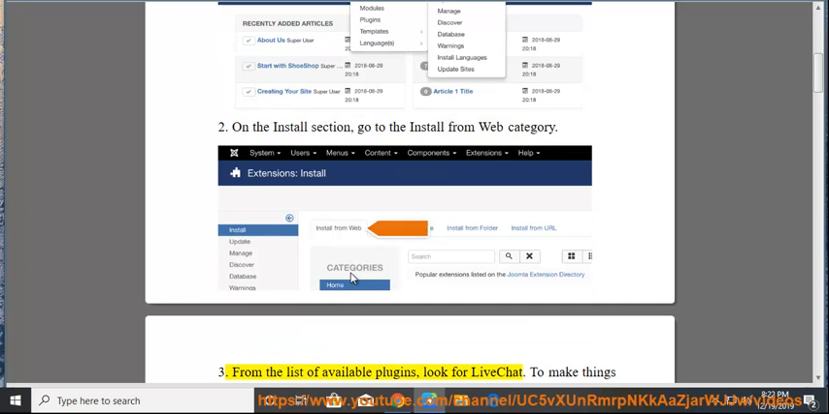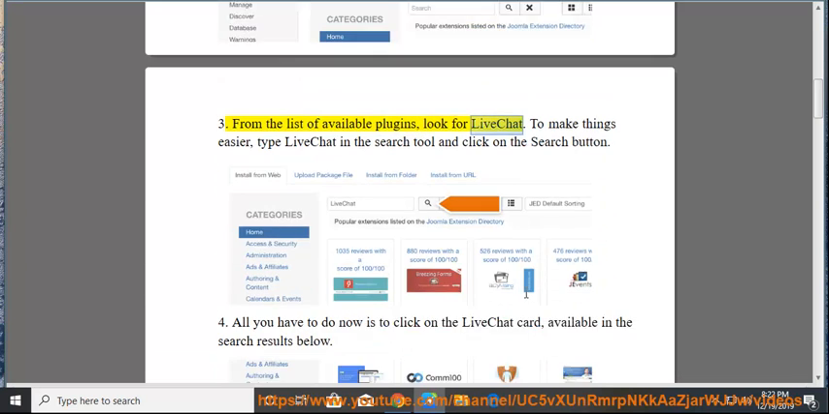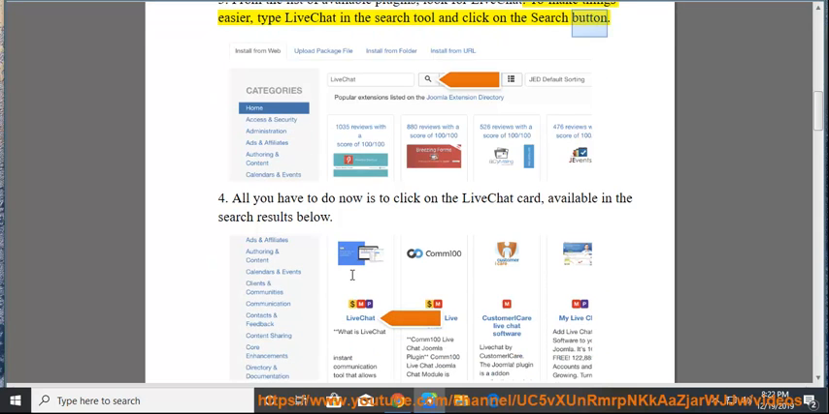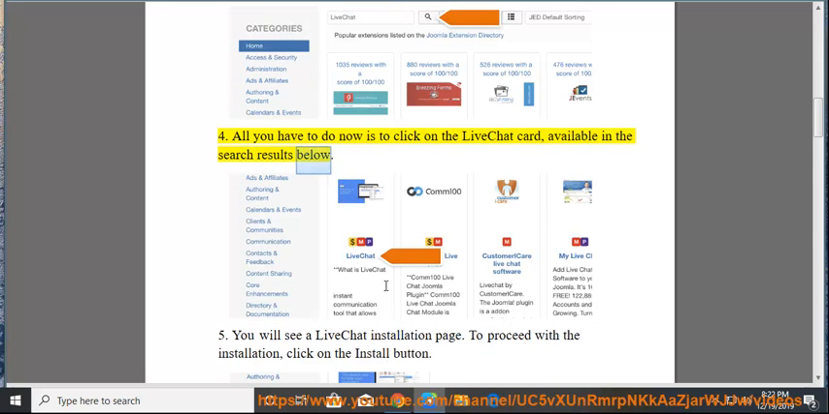3. From the list of available plugins, look for LiveChat. To make things easier, type LiveChat in the search tool and click on the search button. 4. All you have to do now is click on the LiveChat card, available in the search results below.